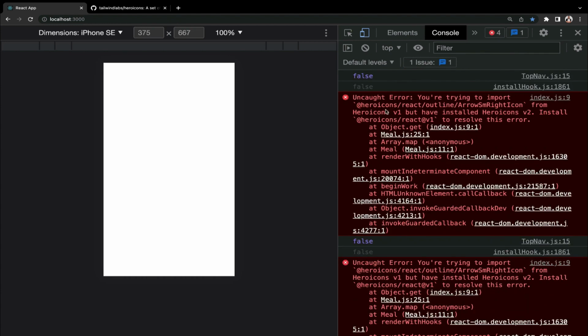Said we are trying to import blah blah blah from v1, but have installed Heroicons version 2. Alright guys, it seems they have actually upgraded the library. So now I have to do some research behind the scene and then see what works for us. Alright, see you then.